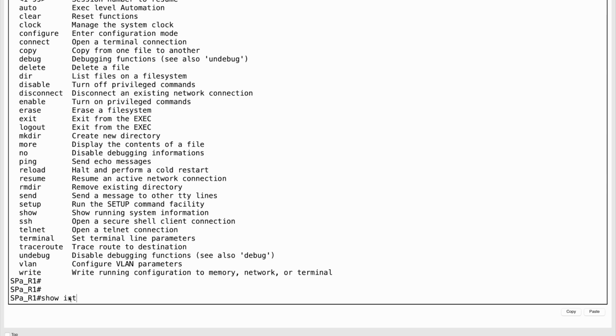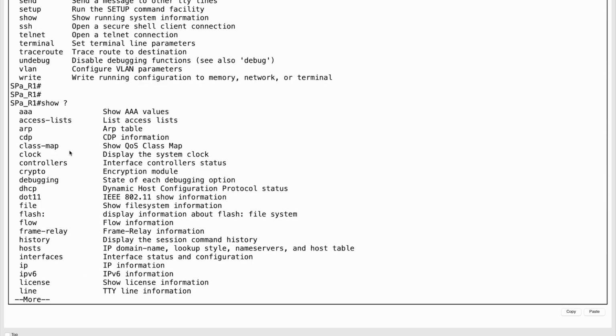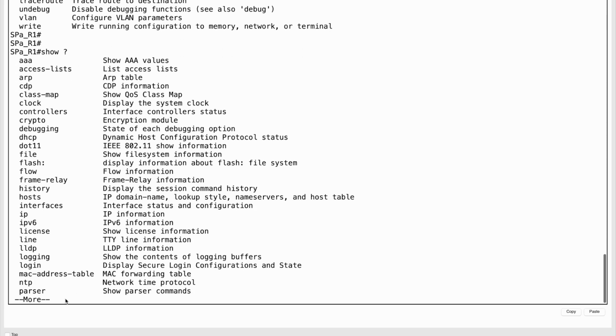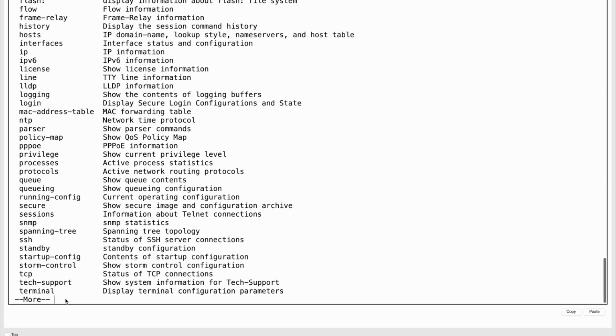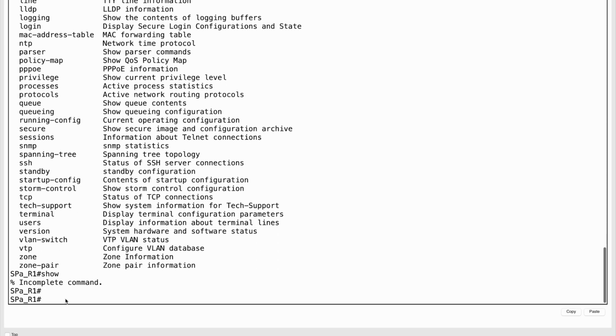Show and question mark. Let's assume we don't know what argument to supply. Show question mark, then you can use the interfaces: interface status and configuration. We can equally show the IP address information. We can show a lot. We can show all of this by just saying show and supplying the argument. So let's show the interfaces.